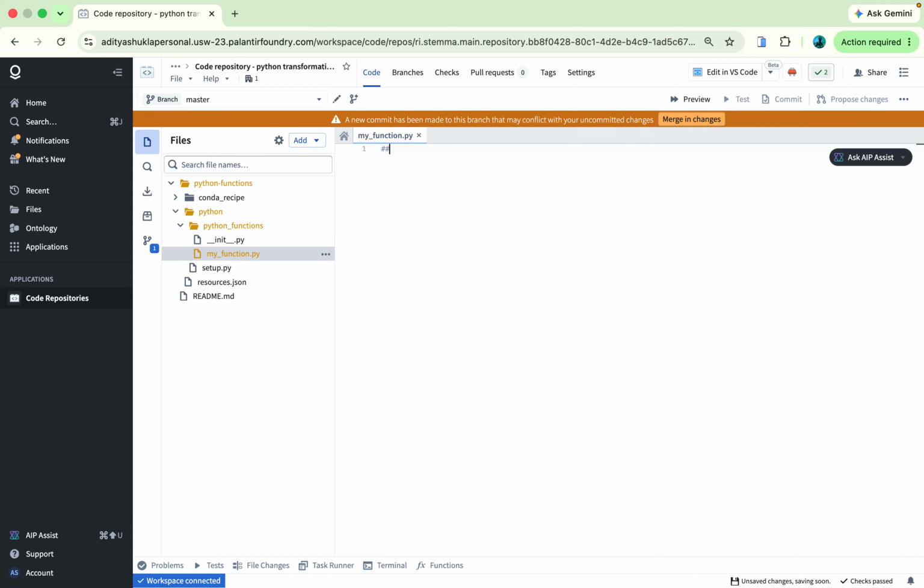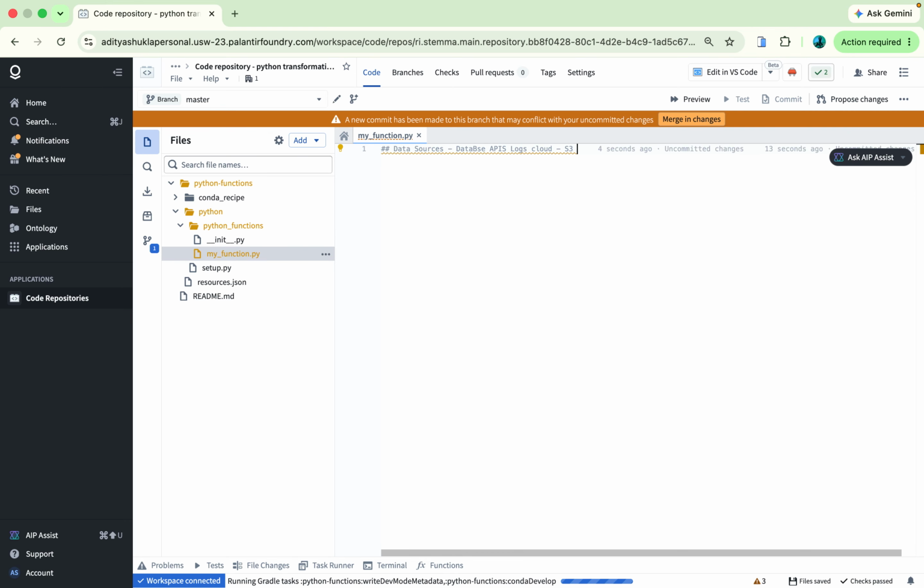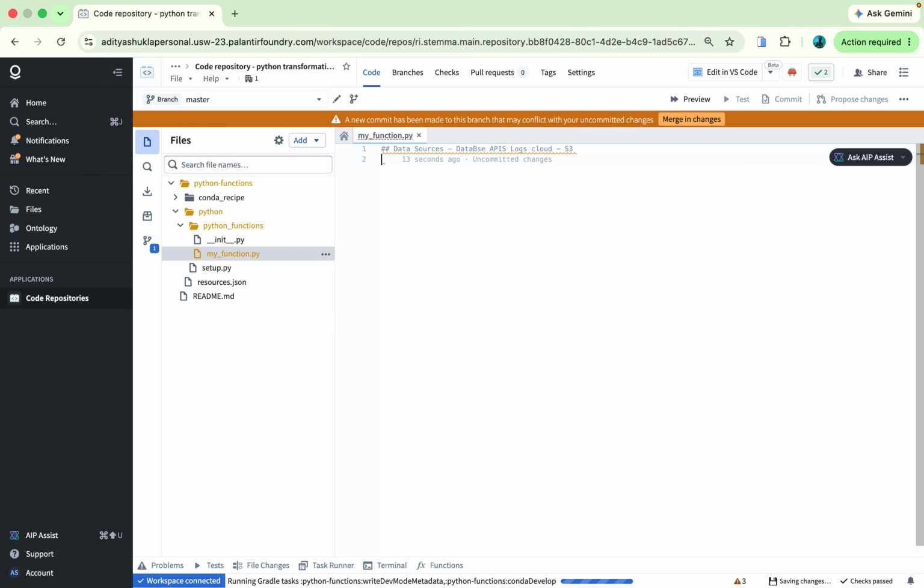Let me start by first giving an overview of how things work. If you have to start creating an application inside Palantir Foundry, the most important thing is the data source. You will definitely have some data sources, like a database, some APIs, logs of an application, or if you are using any cloud, you will be taking data from that. For example, if it is AWS, then S3 or RDS it can be. So the most important thing is the data.